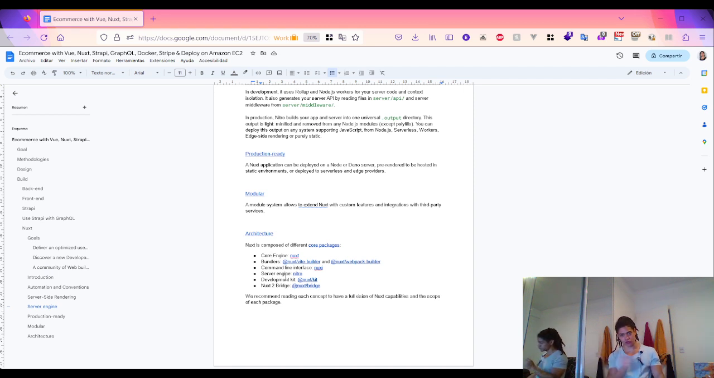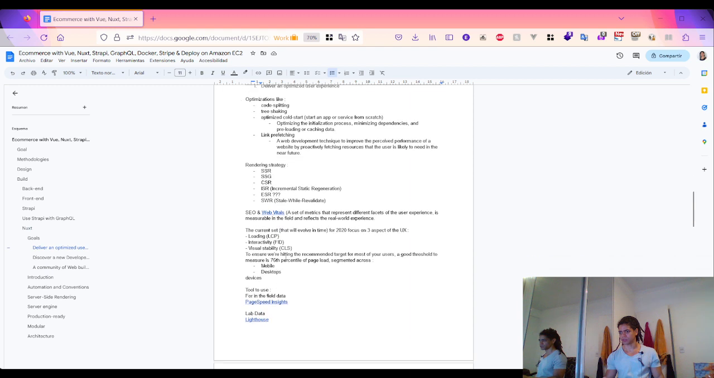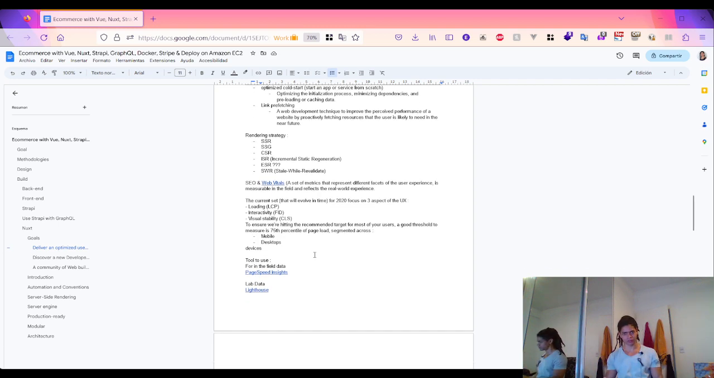So to ensure that we're hitting the recommended target for most of our users, a good threshold to measure is the 75th percentile of page loads, segmented across mobile and desktop devices.